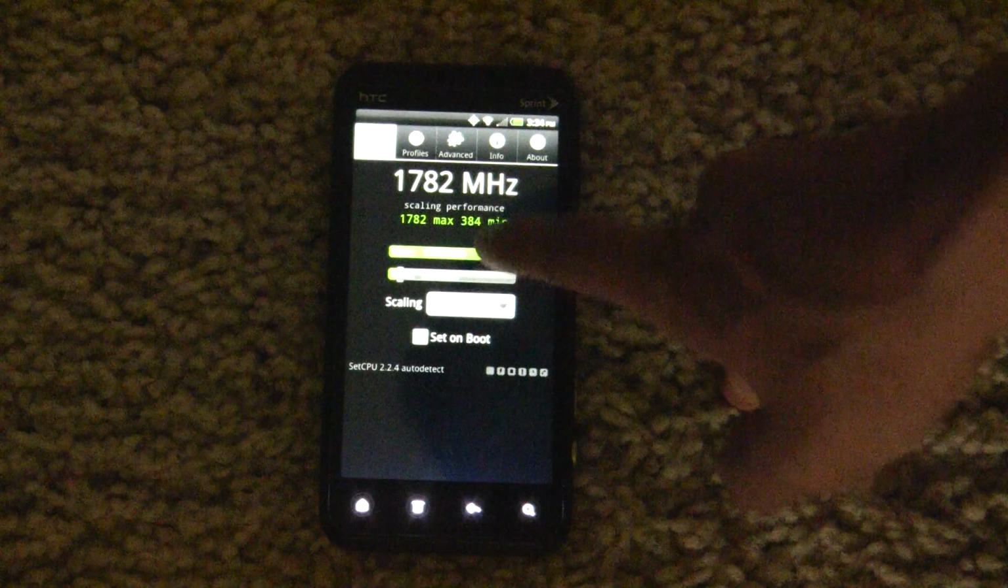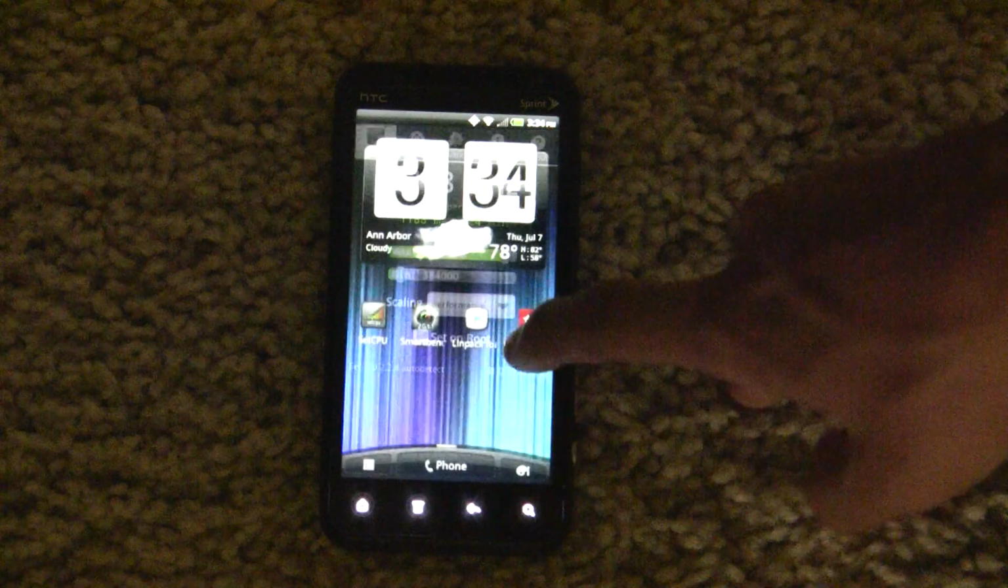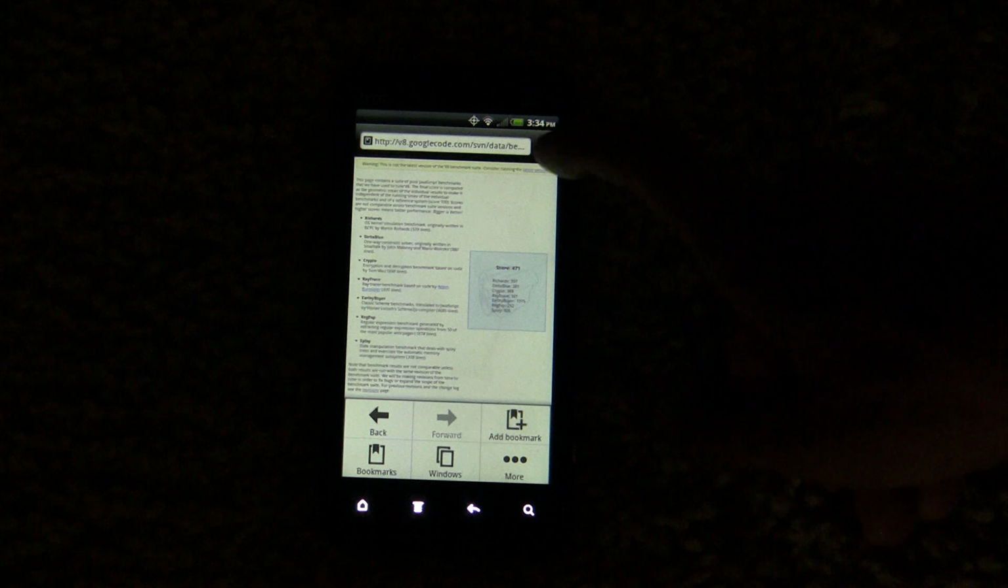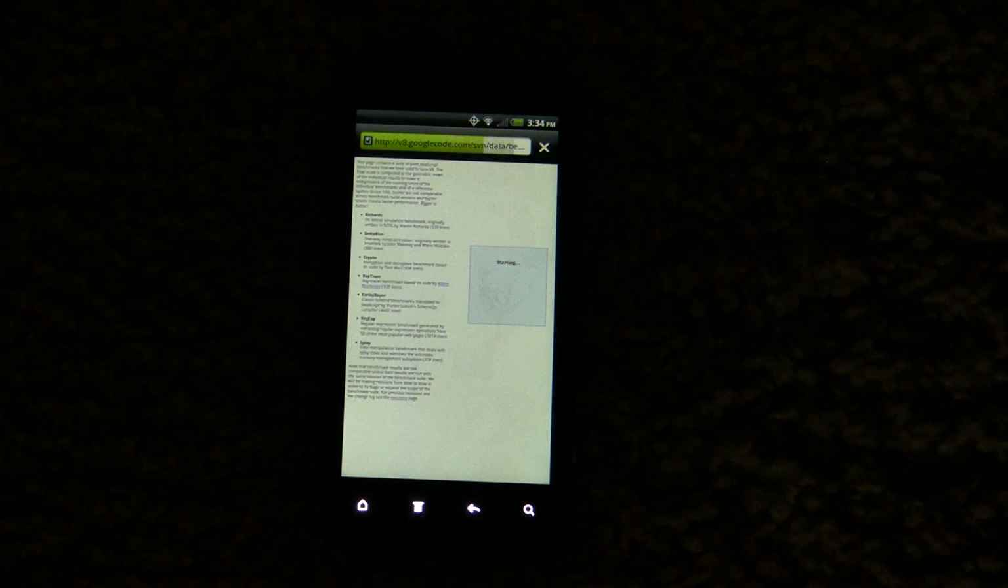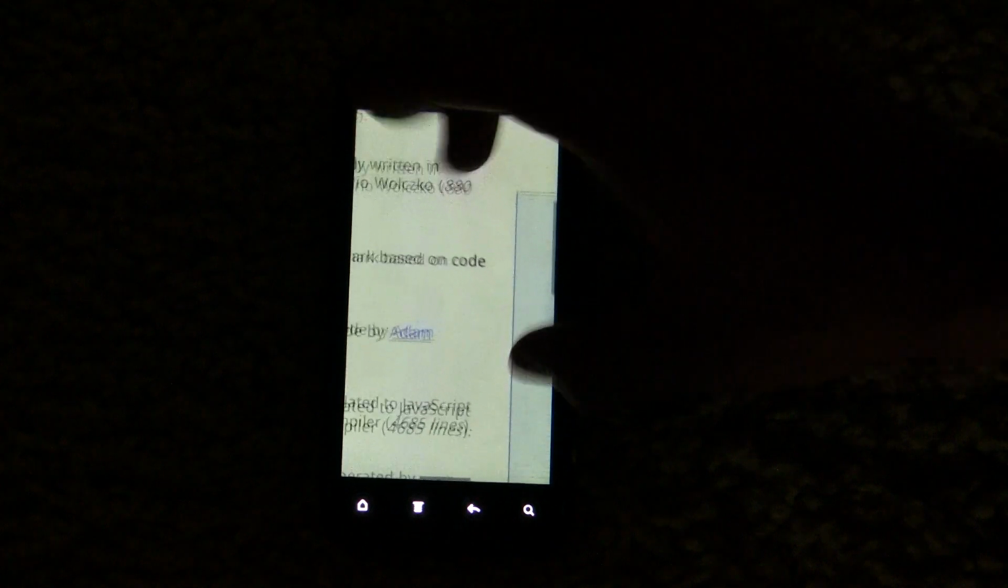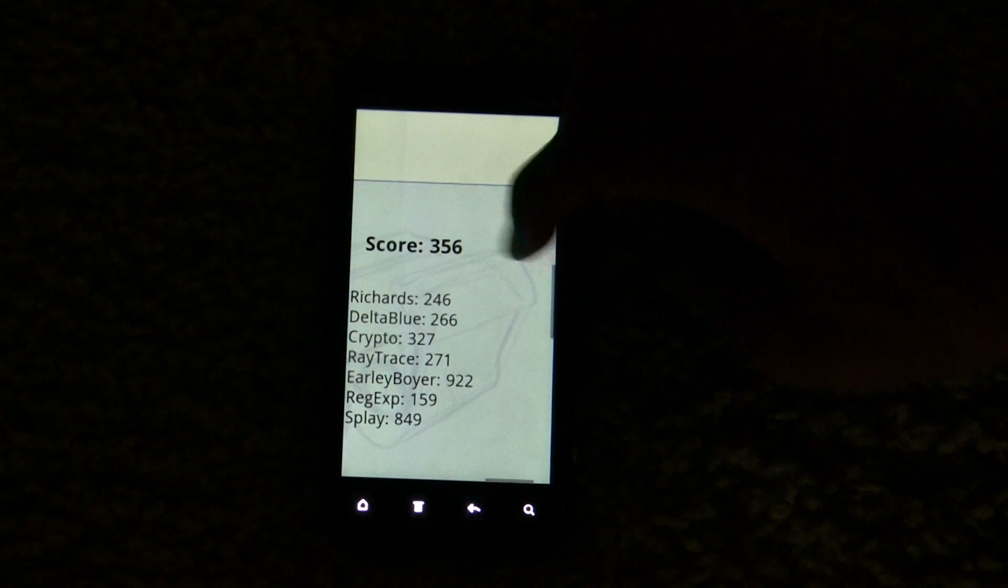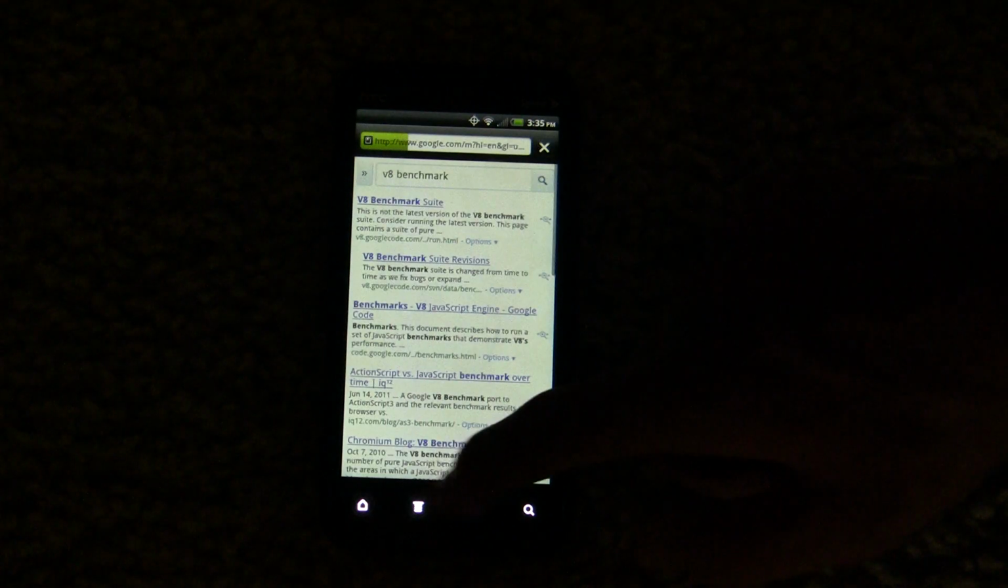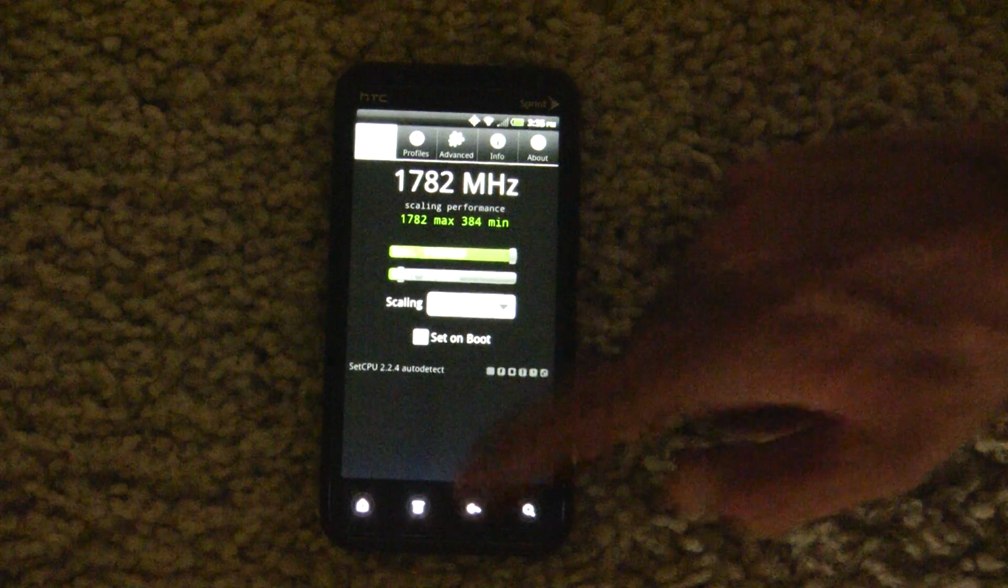All right, let's try something new. Let's try the Chrome V8 benchmark. Gotta refresh the page to start the benchmark. Let's see what it gets at stock speeds. Now, a higher number is better for the V8 benchmark. So at stock speeds, we get about 356. You can see the subscores here if you want. And now we'll return, and we'll drop it up to 1.8 gigahertz and set CPU.